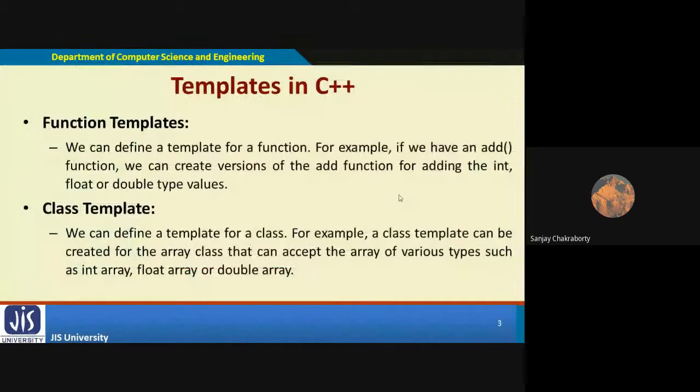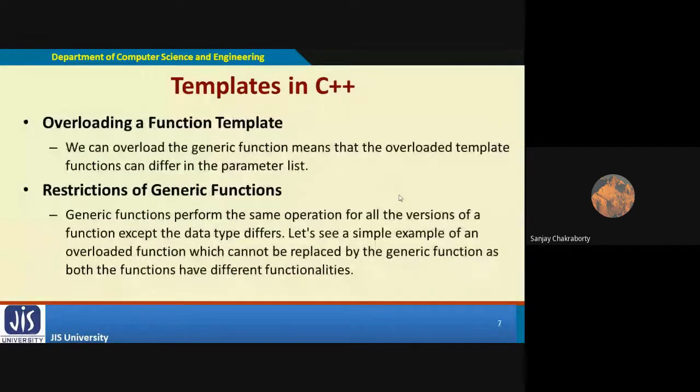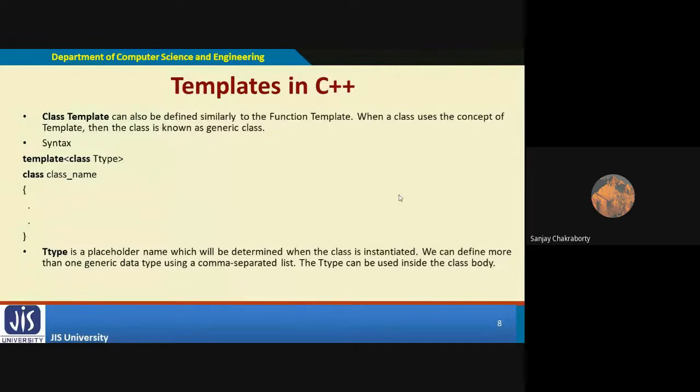so now class template. Okay, so a class template can also be defined similarly to the function template. So when a class uses the concept of template, the class is known as a generic class. Till now I have said that the functions which use the concept of function template are called generic functions. Similarly, the classes which use the concept of class template are also known as generic classes. So both of them are actually creating some kind of generic programs. Both of them are working like a generic program, right?